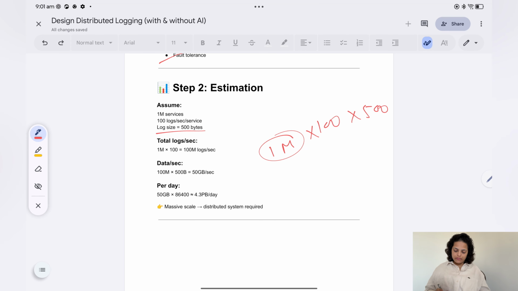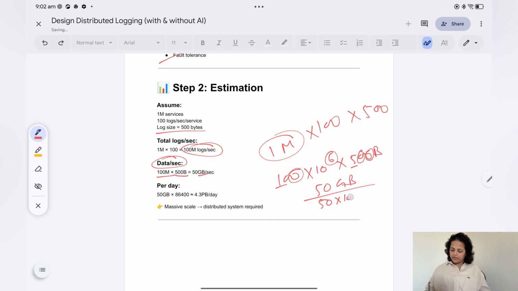So total logs per second: 1 million into 100 means 100 million logs per second. And for data per second, 100 million into 500 bytes, right? So 100 million is 100 into 10 to the power 6, into 500 bytes, which gives 50 GB, or 50 into 10 to the power 9 bytes per second. That is how you calculate.